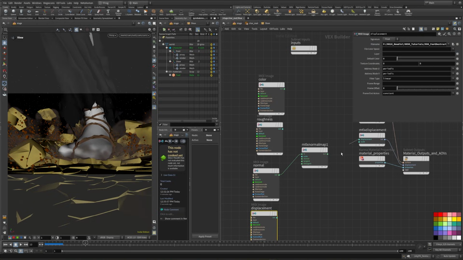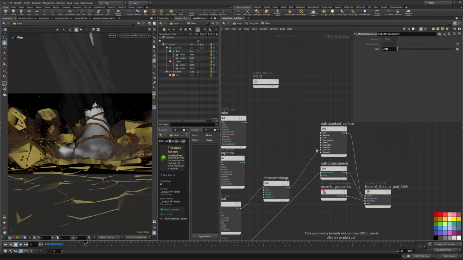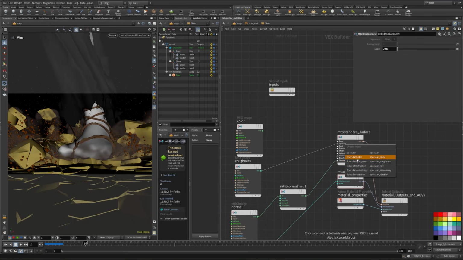Now let's plug the displacement in here again. I'm using nearly the same value, so 0.003. The normal map also goes into geometry and normal again. My roughness goes into specular, specular roughness, and I also have my base color here again. So let's plug this into base color.